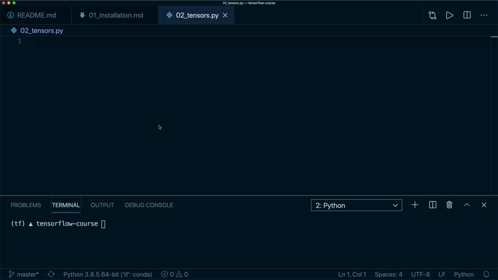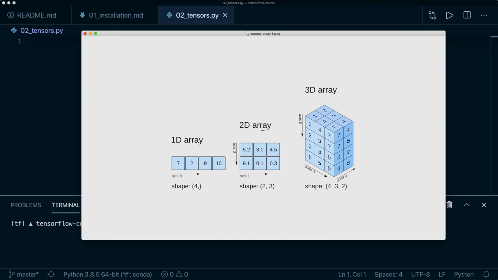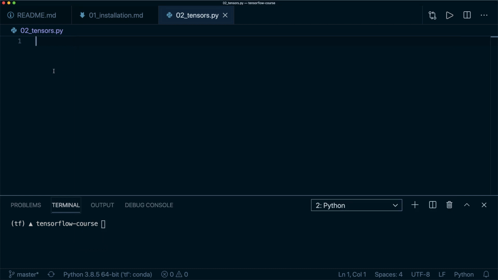A tensor is the central object in the TensorFlow library, so all operations are based on tensors. And a tensor is kind of like a NumPy ND array, so you can represent 1D, 2D or 3D arrays or arrays of even higher dimensions. So let's write this down. We represent ND arrays, but a tensor is also designed so that it has GPU support.